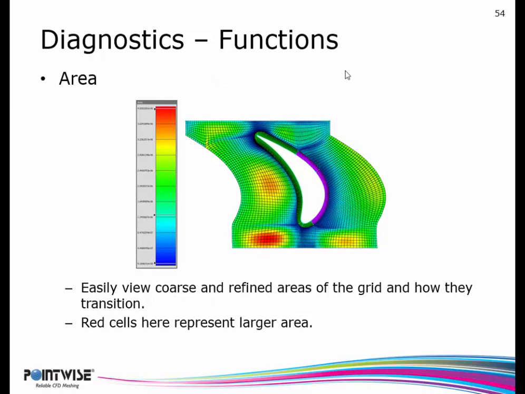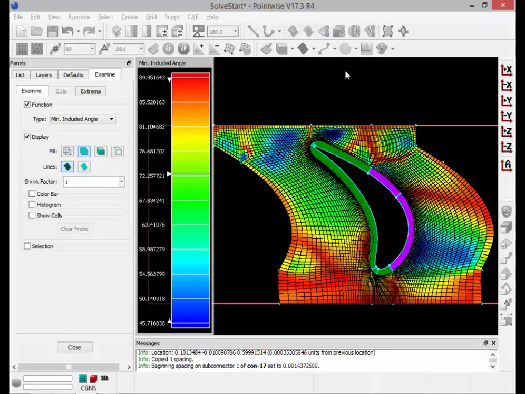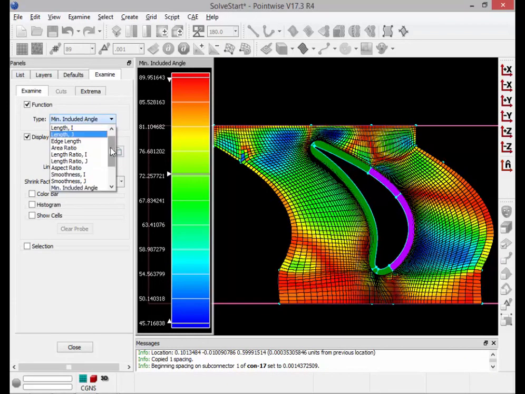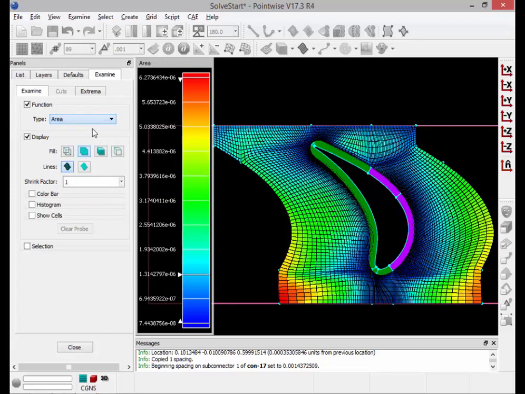So the next one I wanted to look at is just to go ahead and look at area for these cells. So we switch back over, and while we're still in examine, we can change the diagnostic. And area is up here at the top. So basically the area just kind of gives us a really good feel for the size of the cells and the distribution of those sizes.